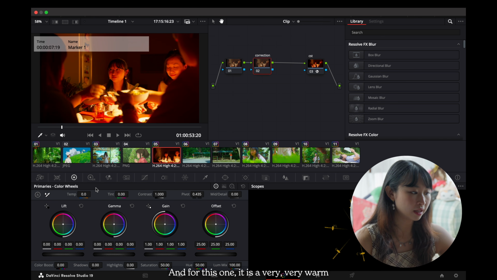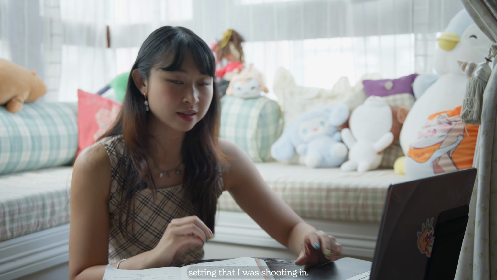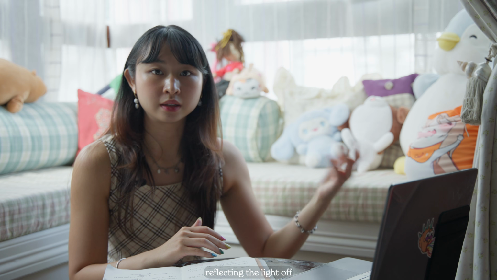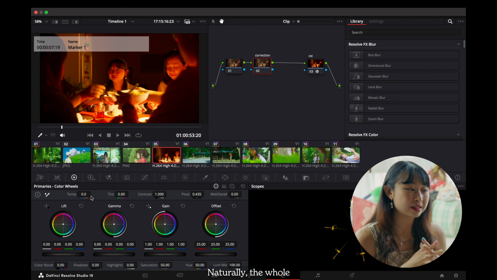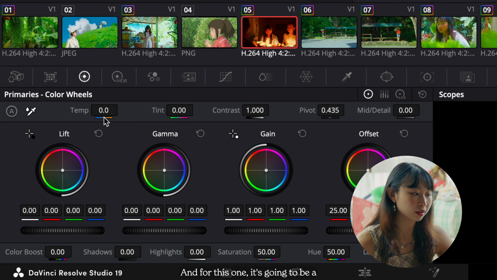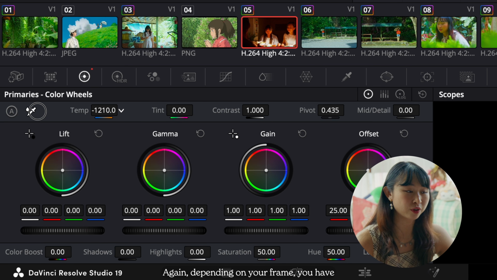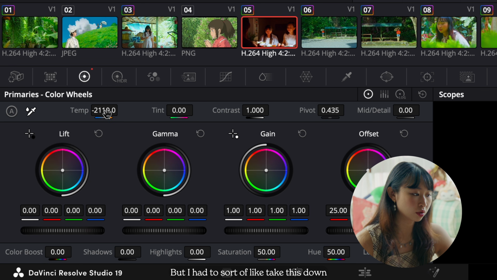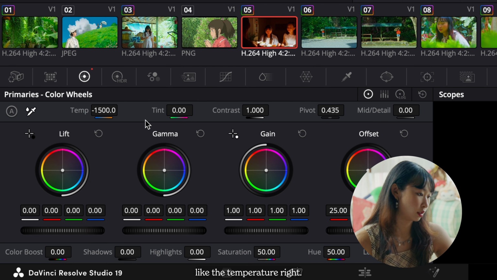For this one, it is a very, very warm setting that I was shooting in. And also the tablecloth that was reflecting the light off of my face was very red. Naturally, the whole frame looks very red, so we're going to bring that down. For this one, it's going to be a little bit extreme with the temperature. Again, depending on your frame, you have to see and adjust accordingly. But I had to take this down to around minus 1500 to get the temperature right.